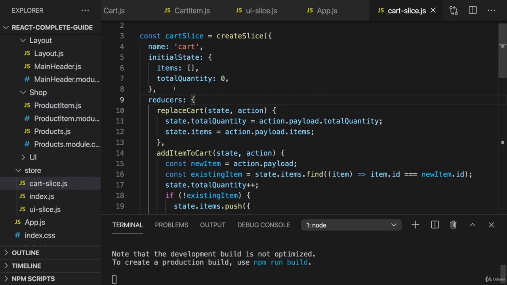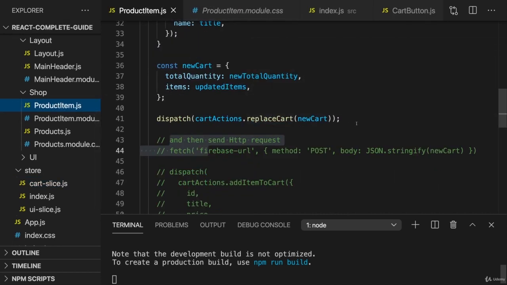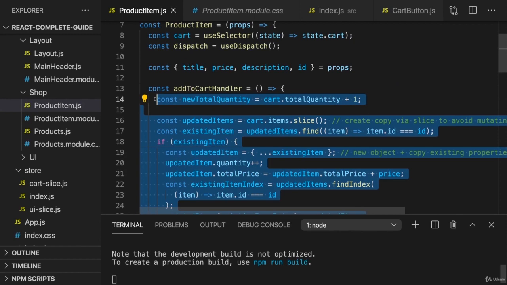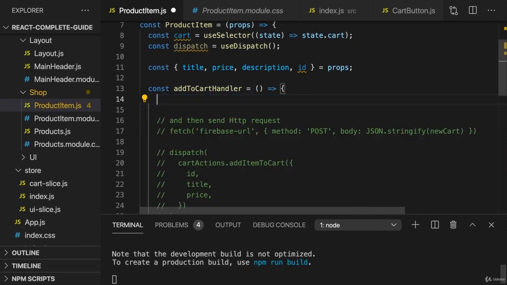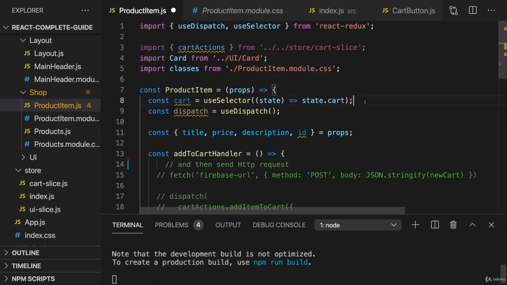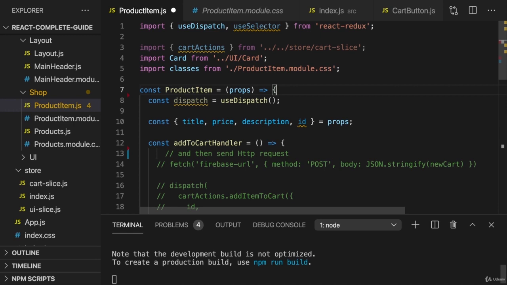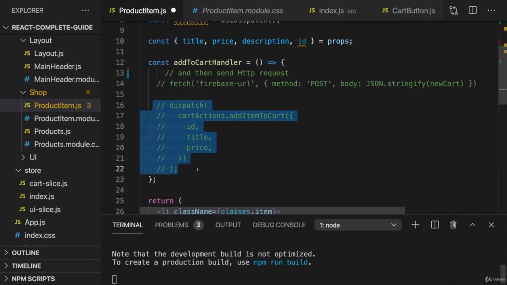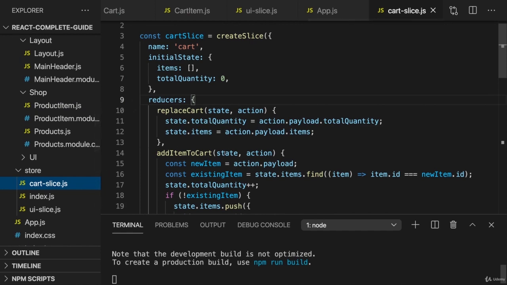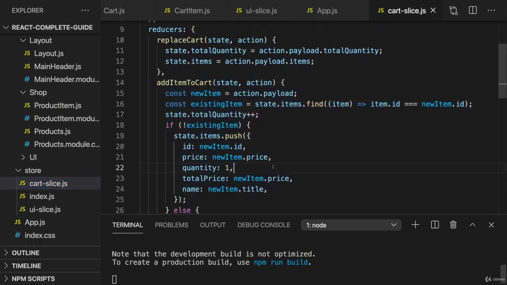Now, one possible better solution is actually totally obvious once you see it. Instead of using this approach, which I implemented in the last lecture, and which I'll therefore now get rid of, and hence I can get rid of this cart selector and of the use selector import, instead of doing that, we want to stick to the approach from before. We want to dispatch the add item to cart action and do all this heavy work inside of the reducer function.